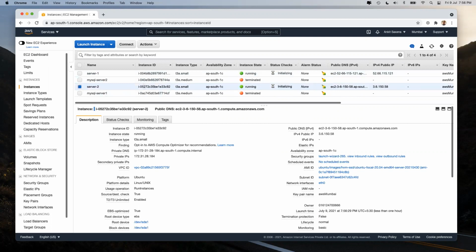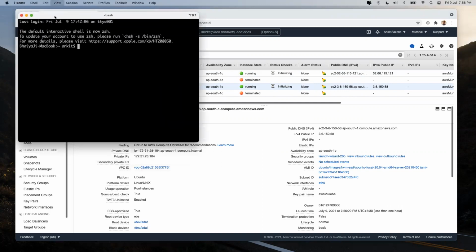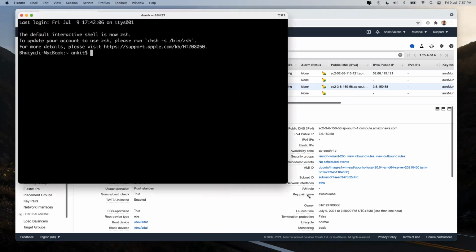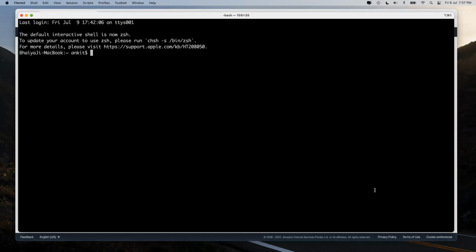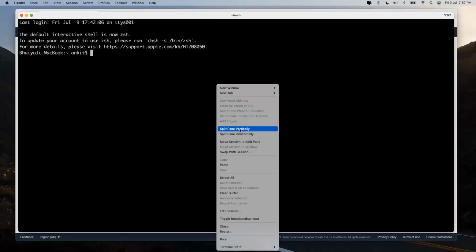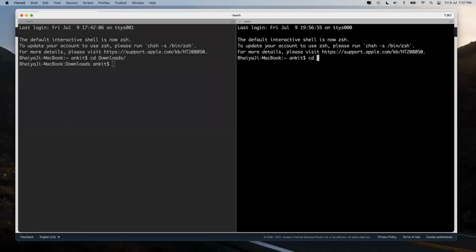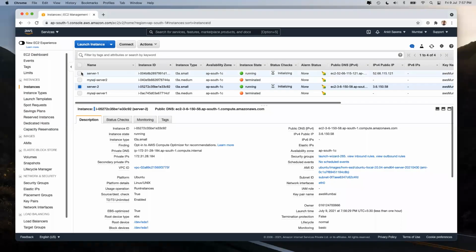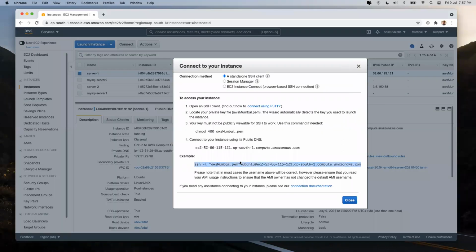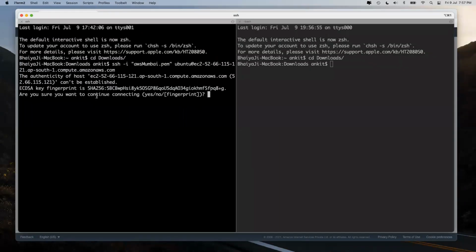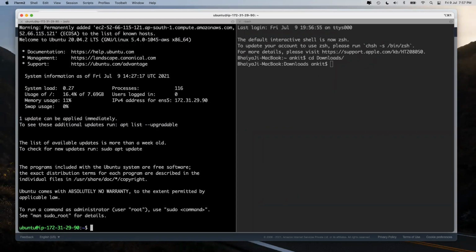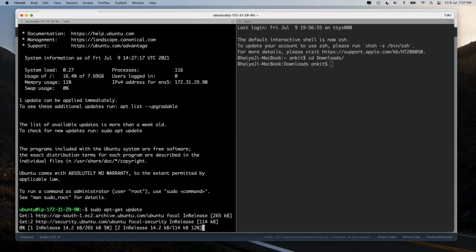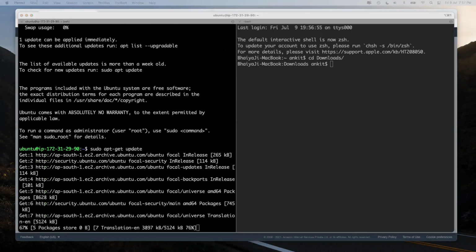Now we will make a connection with the machines. For that, I am opening the terminal, and let's make a connection with both of the machines. First, on the left, I will make the connection with server 1, and after that, we will connect with server 2. So let's get started. First, we'll type sudo apt-get update to get the updates for the repository that we have.